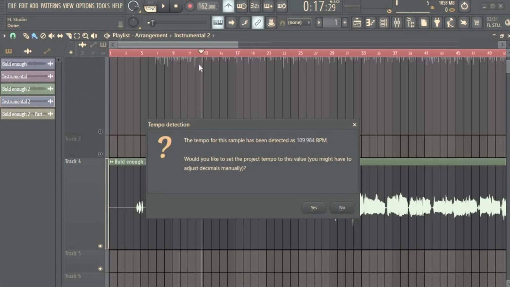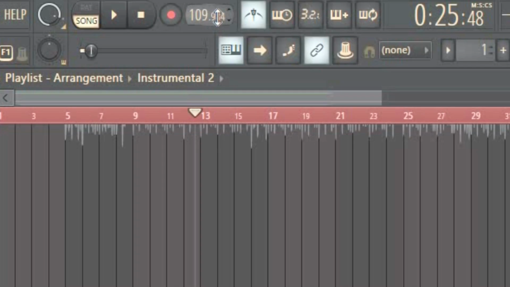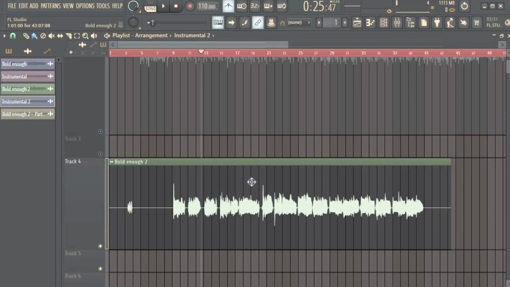If I hit here, this project tempo here, 162, will come to this 109 point. These other numbers here are the decimals. I want that to be 00. Okay, so we have that at 110.